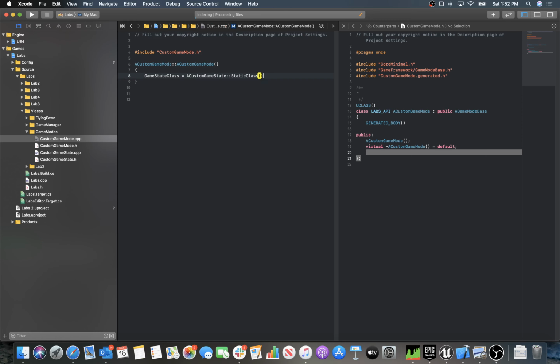static class. This static class thing is an unrealism, I guess we might call it. And this has to do with their whole object system and the way that they were doing garbage collection and things like that that were created a long time ago when they were doing Unreal 3 and probably prior to that. But it's not a C++ specific thing. But this is how you can get the static class to be set up here. So this is set up now, and if I recompile this, what we'll see is that my game state class is going to be set up properly.